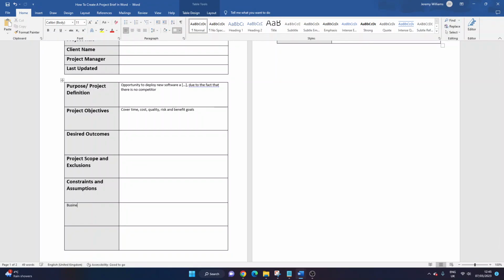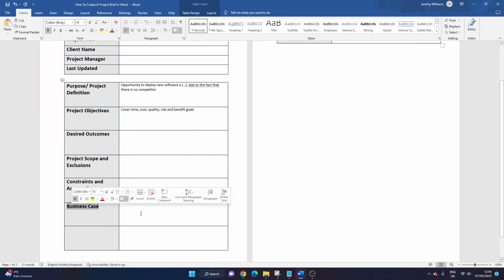Next up, it's a good idea to put in the business case. So obviously that's a separate document and it will be used elsewhere in your project documentation, but it's good to include it here. So why do we feel like this is a good opportunity for this organization? Why are we going with this particular project as opposed to other potential projects as well? So here you want to map out your business case. You may already have this created and you can simply copy and paste it in here.